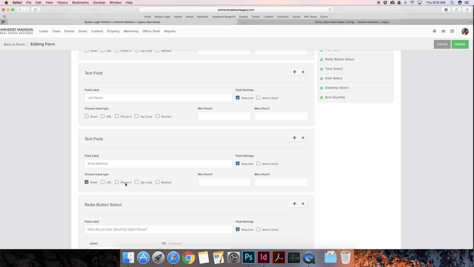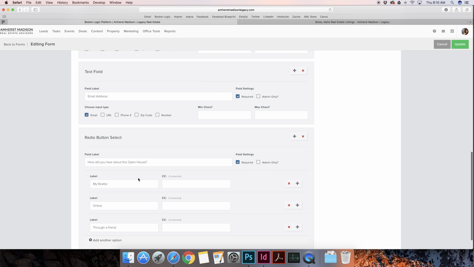Same thing with phone number. If someone just types in one number or a letter or something, it's going to spit it out and say this isn't a valid phone number. The email and phone number would be the only ones that I would use. You don't need a URL, zip, or number. So if you want to have those as a backup of like, please enter your correct information, then I would choose one of those.